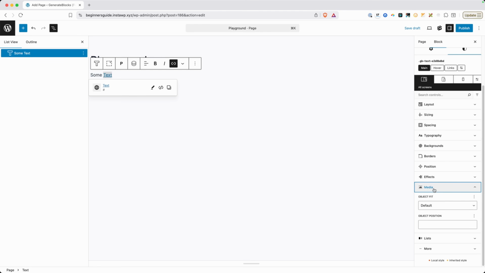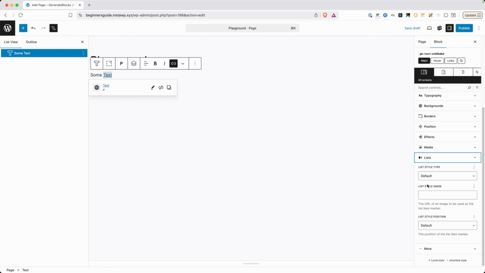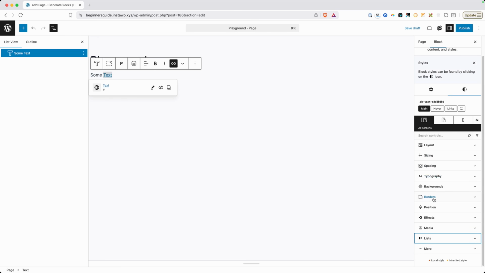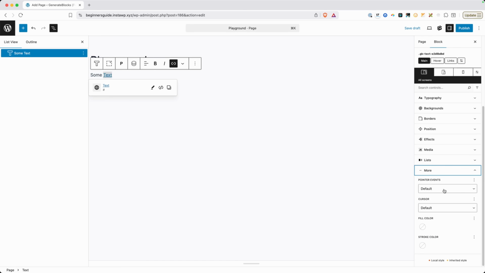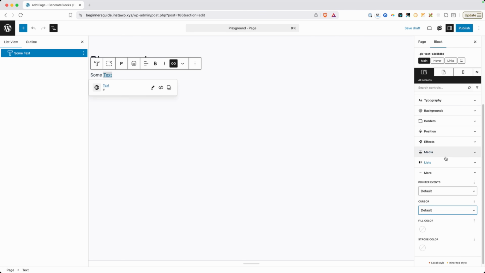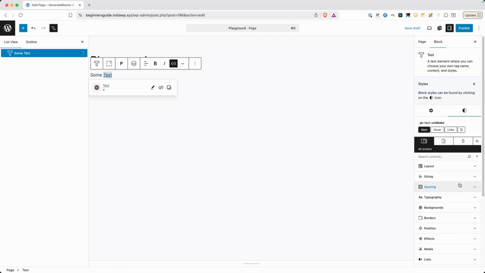The media settings really only apply to things like your image block or your shape block. Here we have options for lists, so if you have something like an ordered or unordered list, you can change the list type here, put a different image in there instead of a bullet, and you can change that list style position. There are a few settings under More, which is just kind of like the junk drawer here. We see pointer events, cursor, fill color, and stroke color, which would have to do with your SVG elements. Not every CSS control is in this panel, but the vast majority of them are.